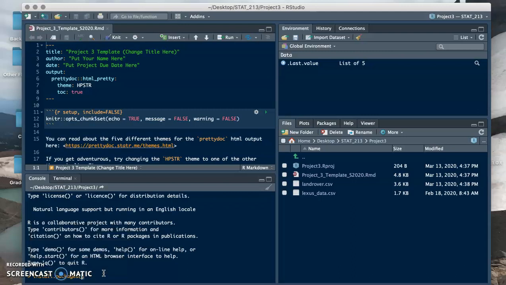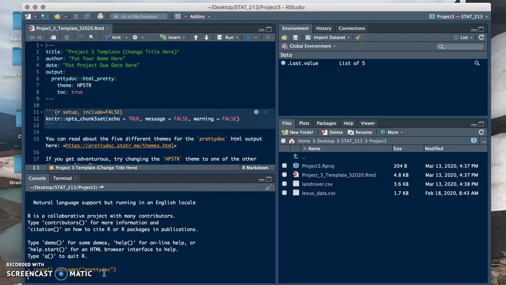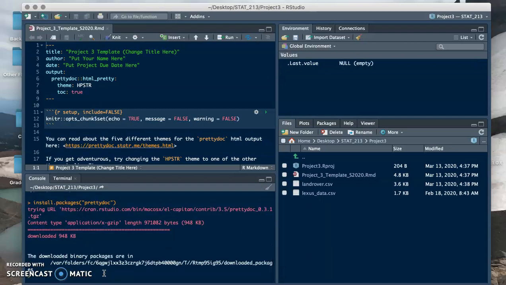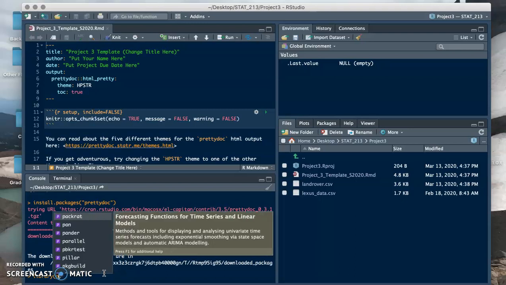And so the way that we installed packages was we just typed in this bottom left-hand window, install.packages, open quotes, and then prettydoc. So remember, you just need to install a package once. So in class, we installed tidyverse and we installed Stat2Data. So you should not have to ever install those again. Once you install them, they're there, and then you could load them via this library command.